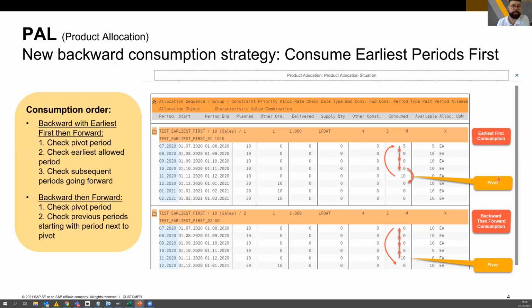So here you see the pivot, so the requested date. And in the past, on the lower level, we had backward then forward, but the backward consumption of the product allocation quantities was relative to the pivot, so to a request. And so we consumed the product allocation quantities which were nearest to the request first, even if we went backwards.